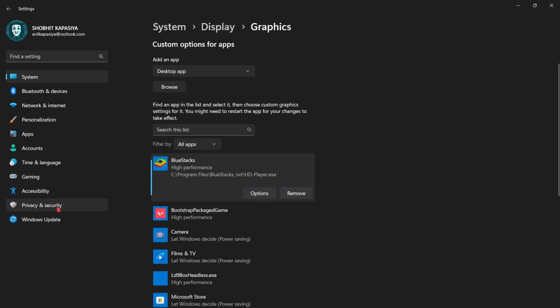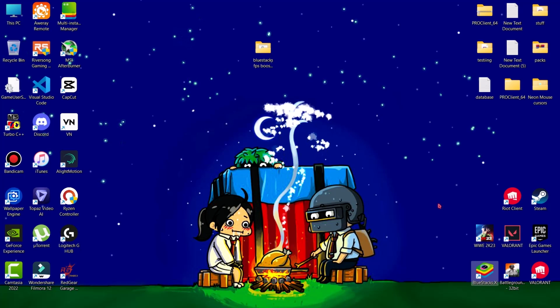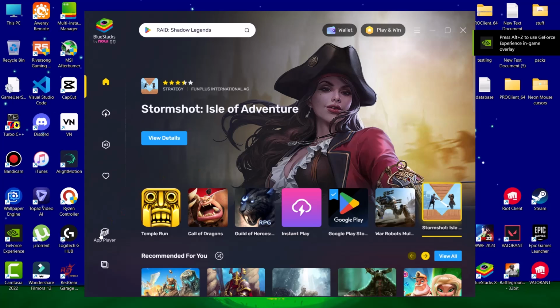Next we have to update our Windows. Check for new updates and install them if they are available. This may improve the overall performance of your system and fix bugs. Next I will tell you the best settings for BlueStacks. Open BlueStacks, open App Player.